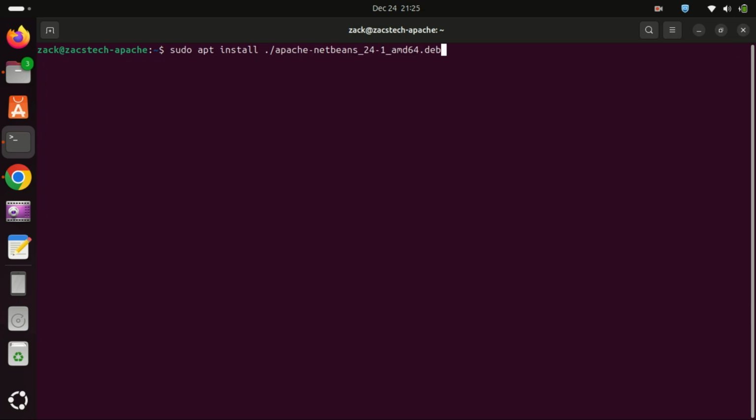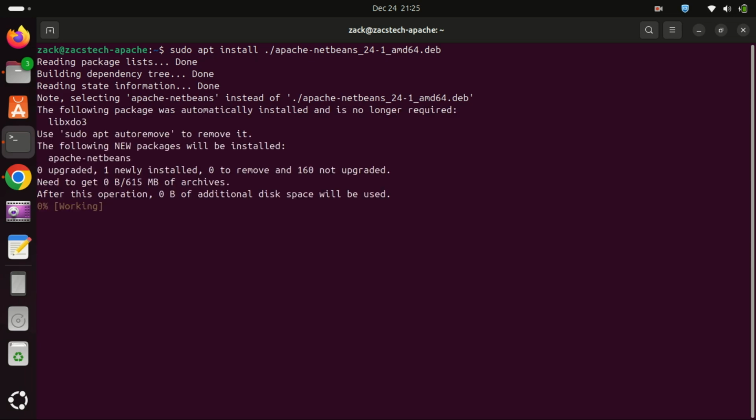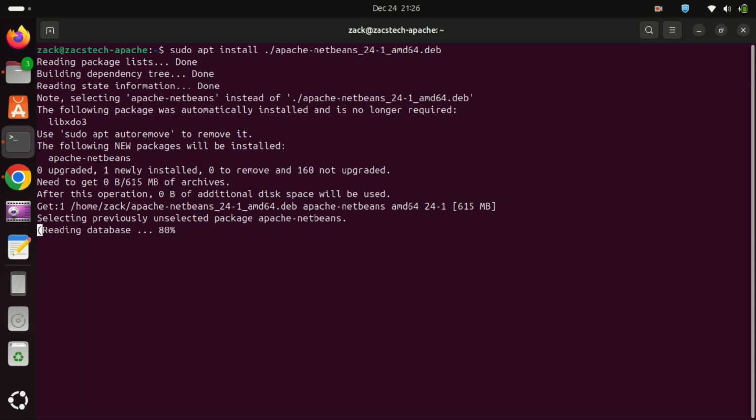After downloading the deb package, you can install NetBeans on Ubuntu 24.04 using the apt install command followed by the name of the NetBeans deb package.